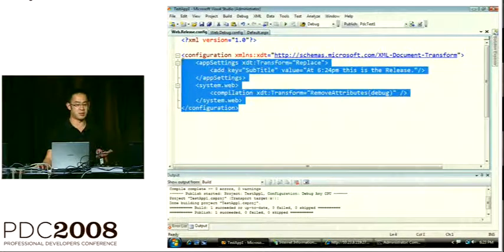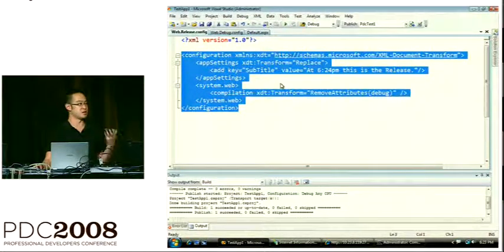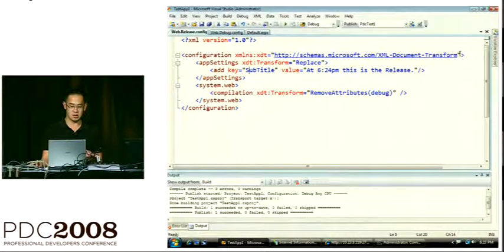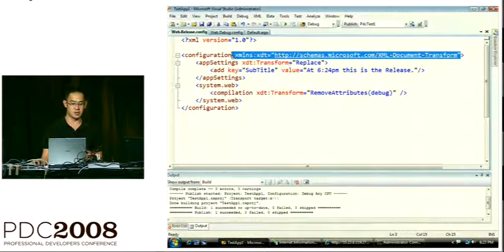It looks like your web config, so that way at a glance you can take a look at how much you're changing. Basically you just replicate the entire file. You can copy and paste the entire thing if you want, and just add these tags right here, which need a new namespace.